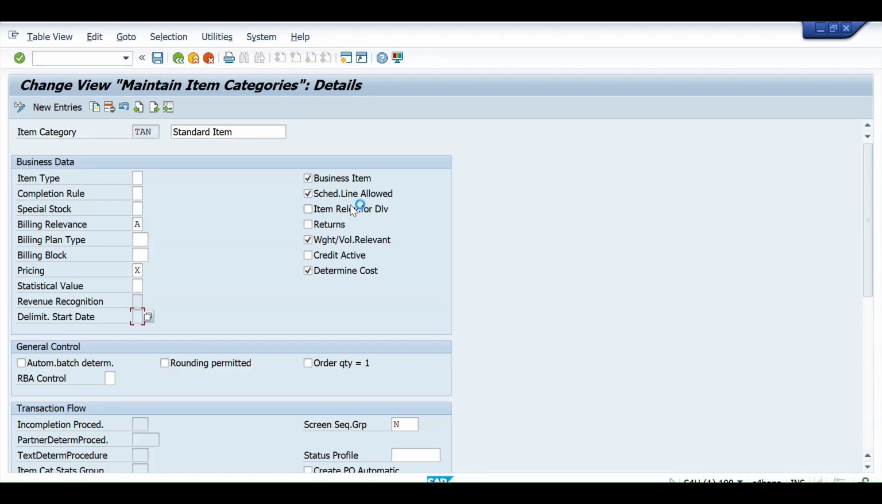Next one is schedule line allowed. One of the most important fields in item category. When this checkbox is selected, SAP creates a schedule line for the item. A schedule line contains information such as confirmed quantity, confirmed delivery date, availability check, and goods movement. Without a schedule line, SAP cannot determine stock availability or create a delivery. I have posted a separate video for this as well.